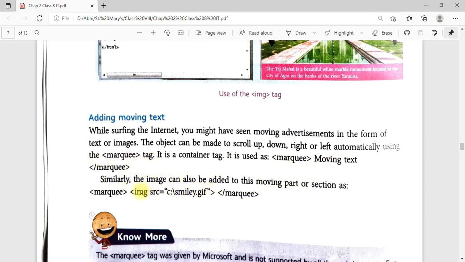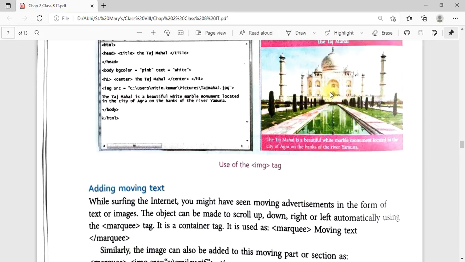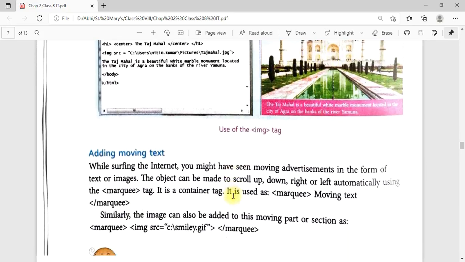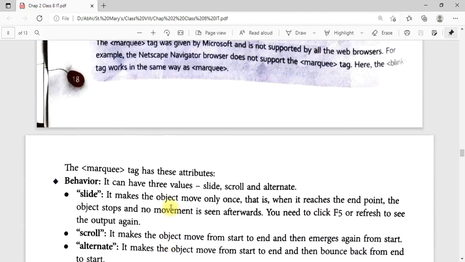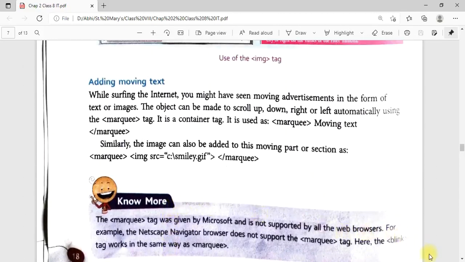So let's see. The image can also be added to this moving part or section as marquee image src. In the same way, if we want to move this image, we can use this marquee tag, or we can use this image src inside this marquee tag. So let's see how it works.